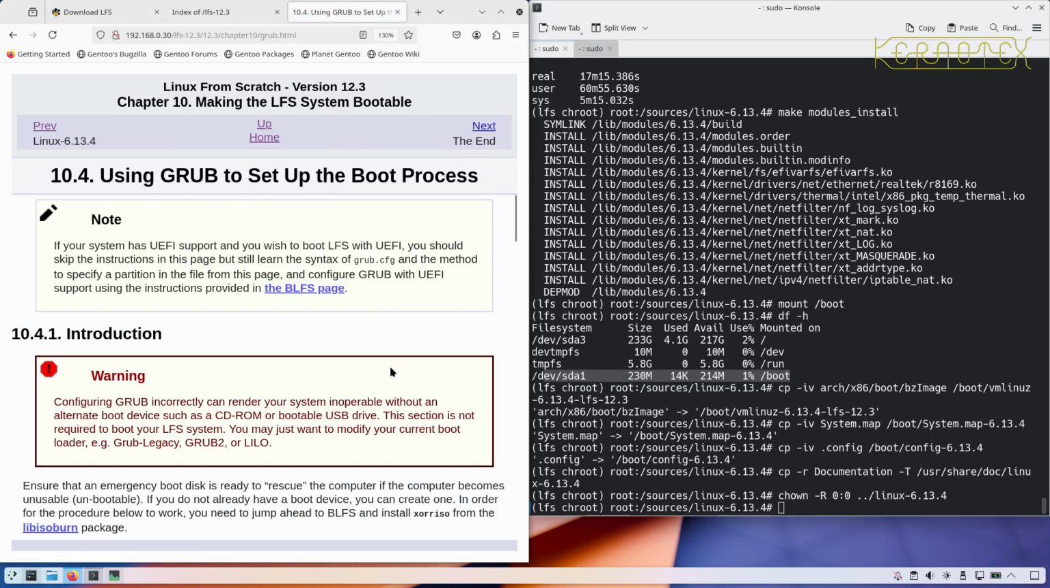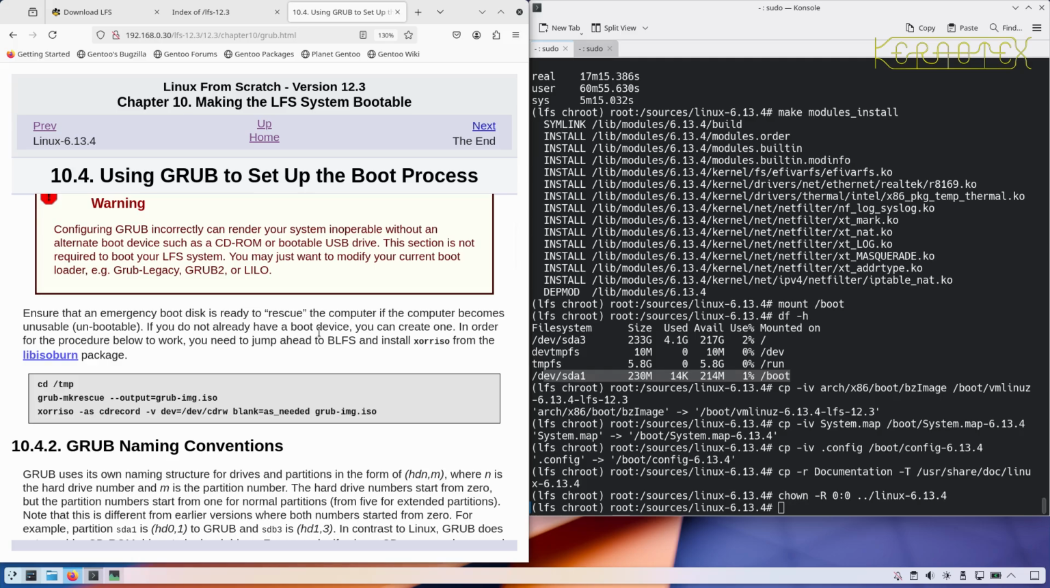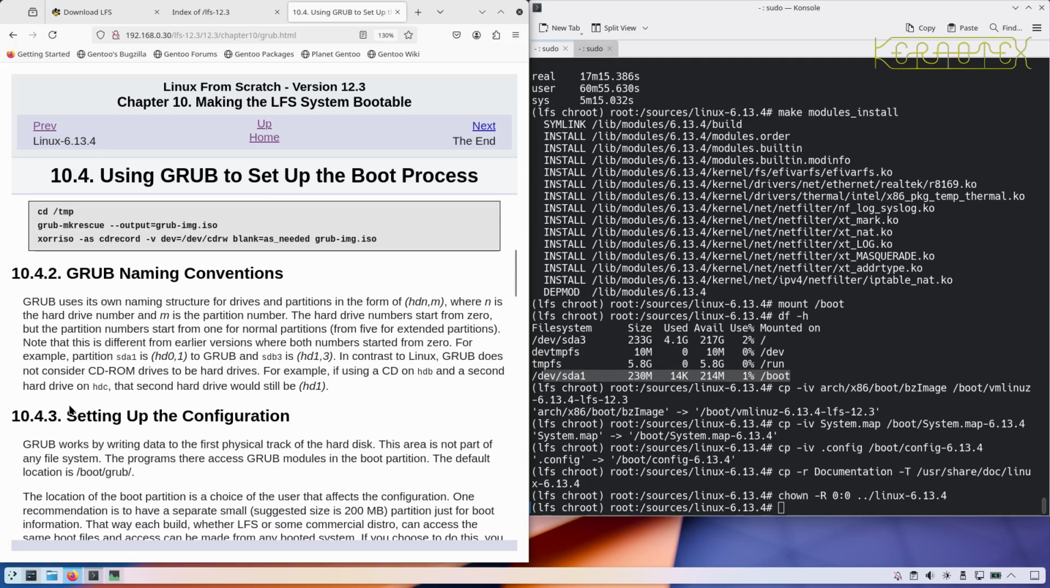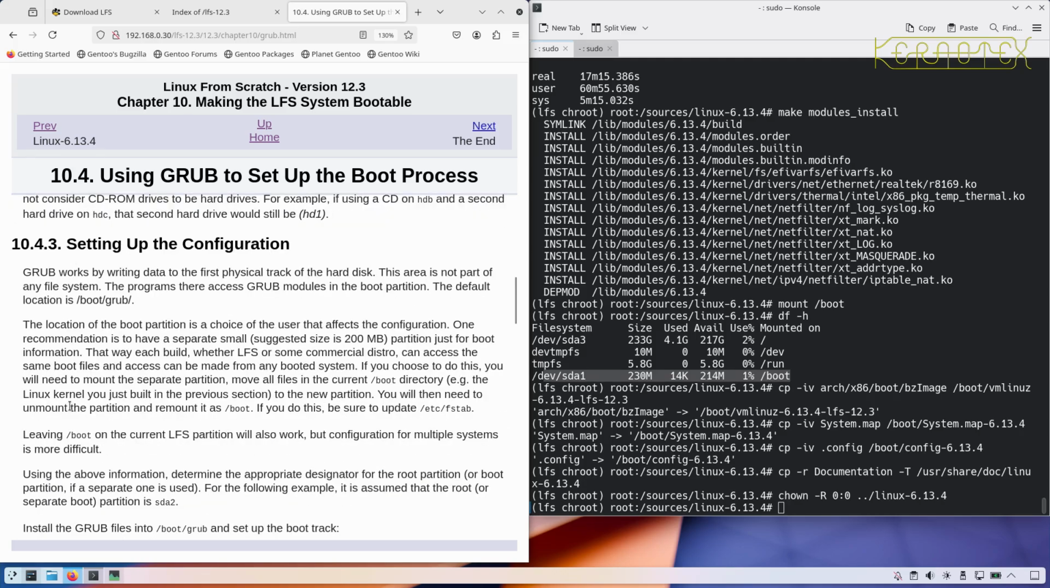Using grub to set up the boot process, as I mentioned before, if you're using UEFI, you need to do things differently at this point. There's a description here of how to make a rescue disk. It's kind of good, I suppose, as an exercise, but you need to install the libisoburn package to get this xorriso utility. In any case, we're booted from a live USB, so you can use that to boot up and mount the LFS if it won't boot, and fix anything that may need to be fixed.